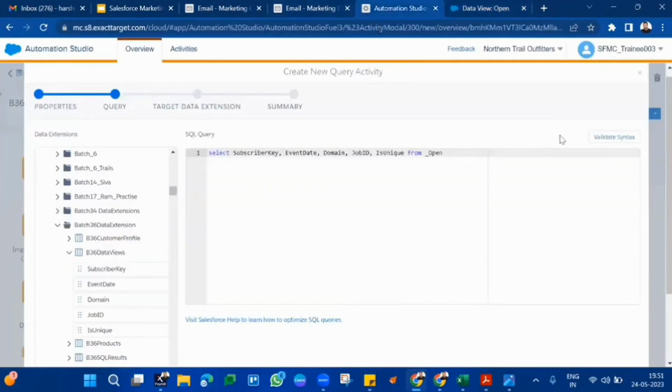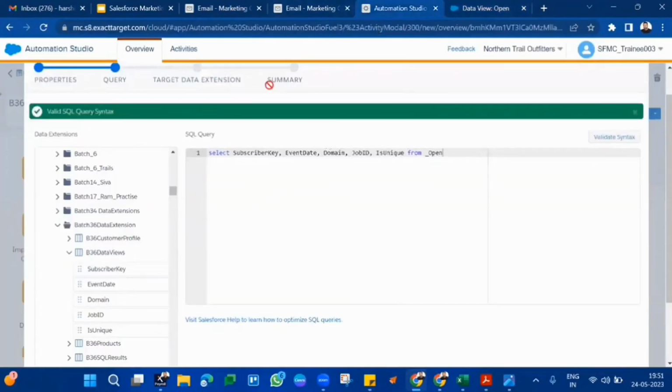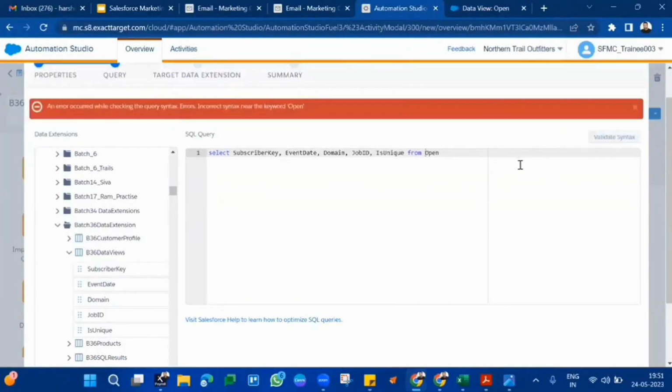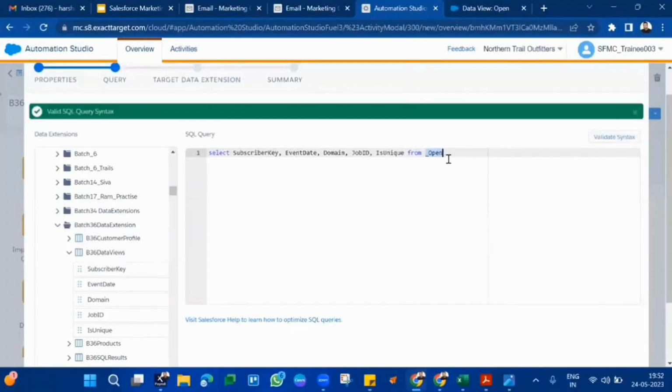So we have defined underscore open and click on validate. Agreed, the syntax is correct. But if we remove underscore, then it will tell incorrect syntax because it can't find any data extension in Marketing Cloud with the name open. Now it is searching for a data extension with the name open, which is not present, so it gave an error. But if we query with the name of the open data view and use the prefix, it will go to this. Now we have to get this data for a job ID.